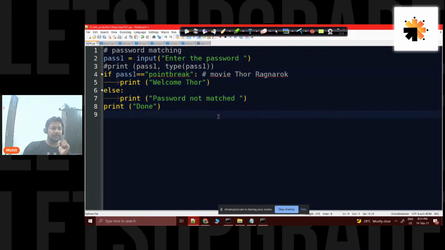Consider this program. See this Thor program. What is the limitation of this program? Tell me. The limitation is that if the password is not matched or wrong, it asks for only one time. Yes, Uddhav is saying right. We can use this program only once, meaning it asks for one time, whether right or wrong.